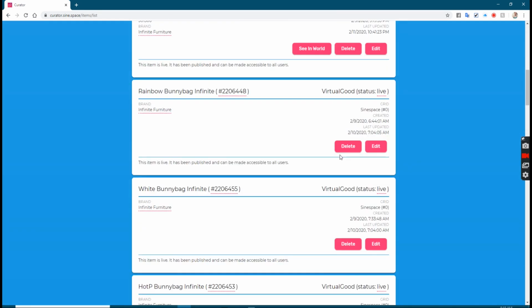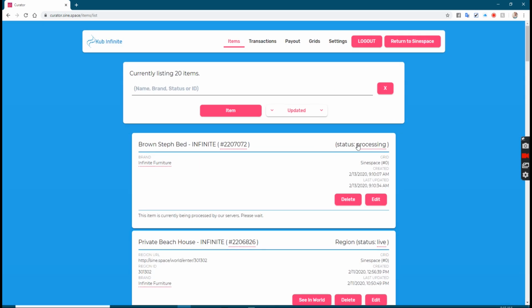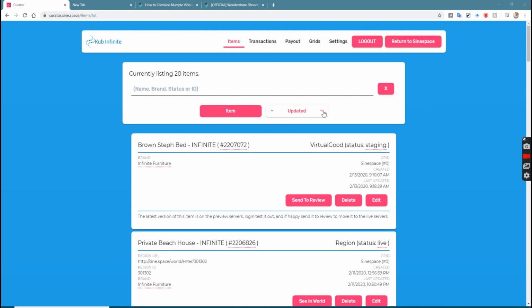It does take about 15 to 20 minutes for things to go from processing to staging in order for you to see them in world. So I am going to be right back, and whenever this gets to staging, we can look at it in world and finish this up. Great news, it went to staging, so we're ready to go on to the next step.